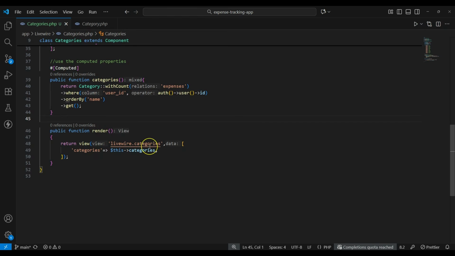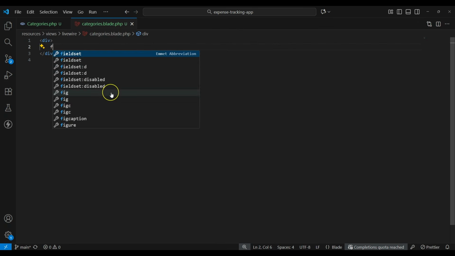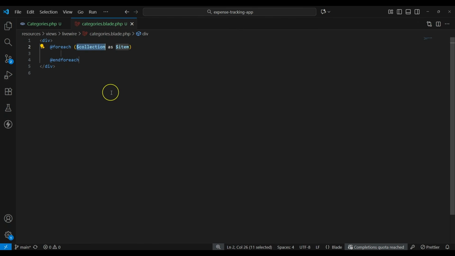Okay, so now we have the categories. Now you can see the categories from here. In order for us to see if the categories are there, let's try to do the foreach loop. Basically, we don't have any category in our database, so we will not see anything. So let's update this page first, and then we will see while we are doing it.